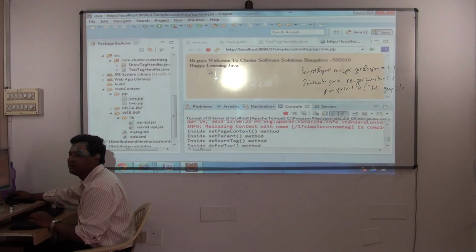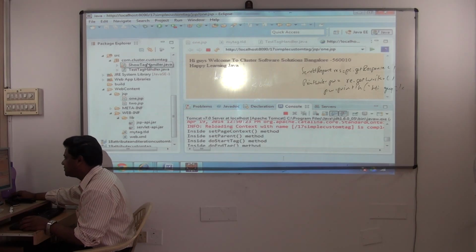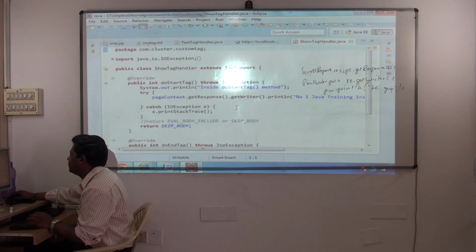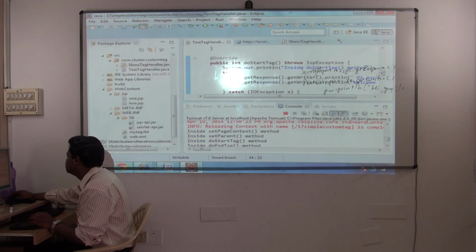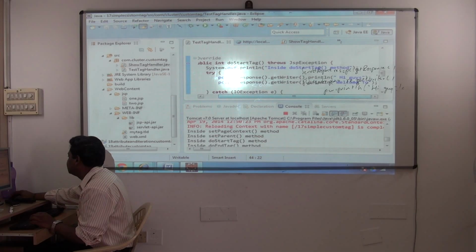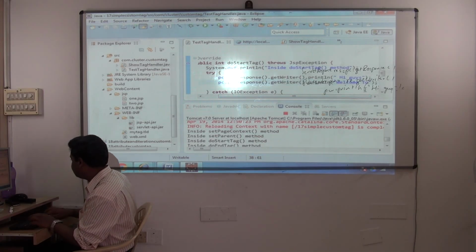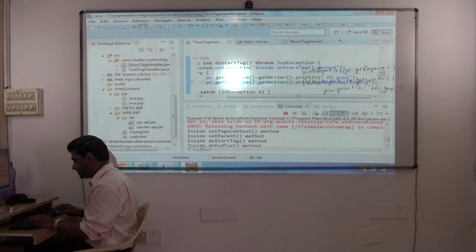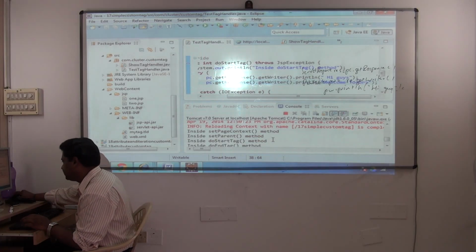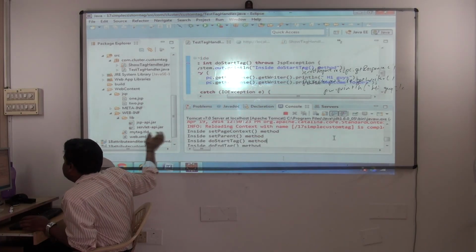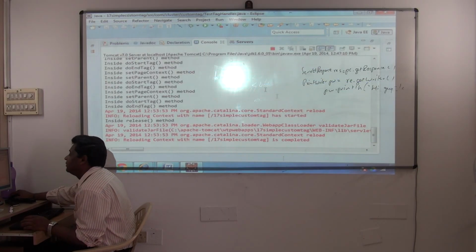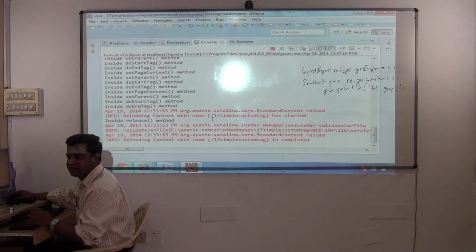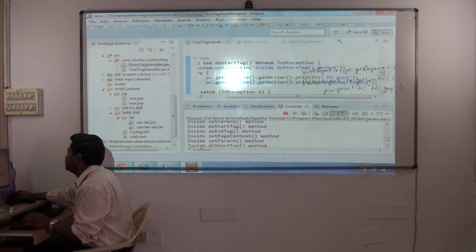When will release be called? When the object is going to be destroyed. Just for the purpose of showing, I'll make some change here in the test tag handler. Let me put a BR here, meaning a next line. See, it gets redeployed. See the bottom console here. Release is called. Again, you make the request, and it will start fully now.